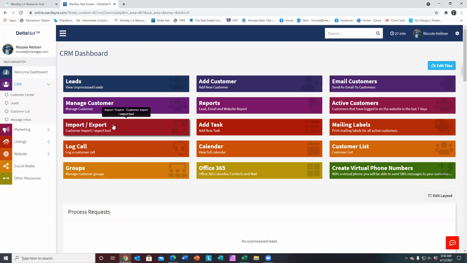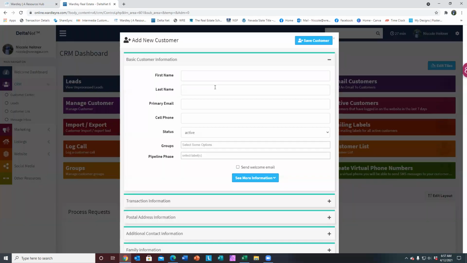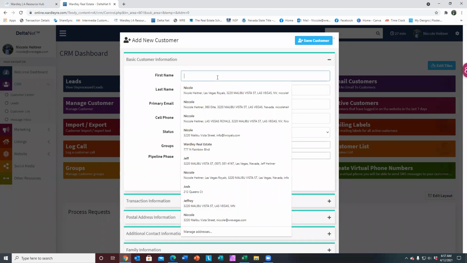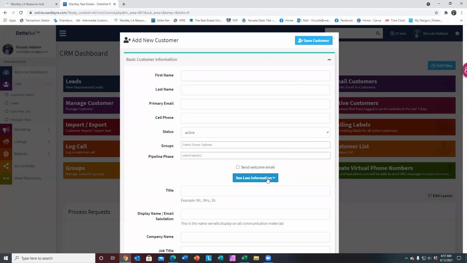Let's see. So you can do mailing labels. Your labels are already done. Obviously, we put the address and everything in there. You guys can do that. If you want to start your CRM right through DeltaNet instead of doing it through an Excel spreadsheet, you guys can just go ahead and add customer here. Or if you already uploaded your spreadsheet and you have a new customer that you want to add, go ahead and add them here. This is where you would do it. See more information.